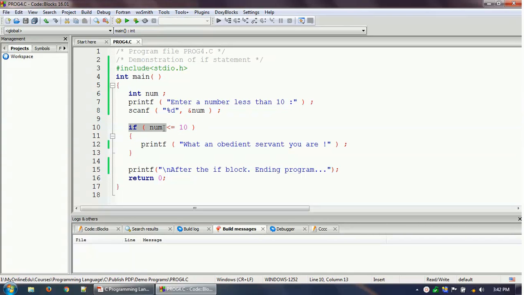And then I am writing this condition: if num is less than or equal to 10. Just pay some attention to this condition. So the value of num, whatever you have entered through the keyboard, is less than or equal to 10. Then I'm opening the bracket and writing the printf statement, "what an obedient servant you were", just for programming purposes. And I'm closing the if statement here, and then I'm writing one more printf after the if block, "ending the program".